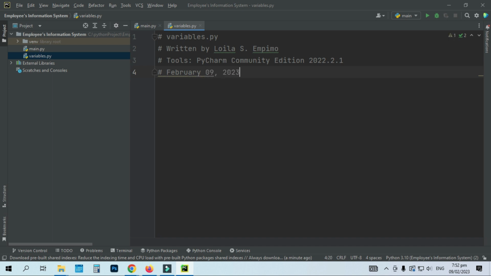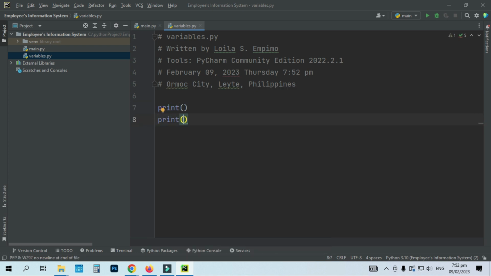Like accepting different input values from the user, and of course, ma-display ang iyong result. One of the distinct features of Python compared to other programming languages like C, C++, and Java, for example, is that we can use the variable in our program without declaring its data type.